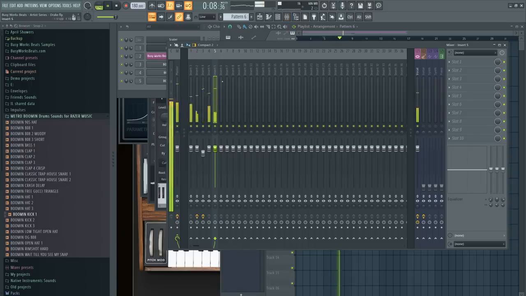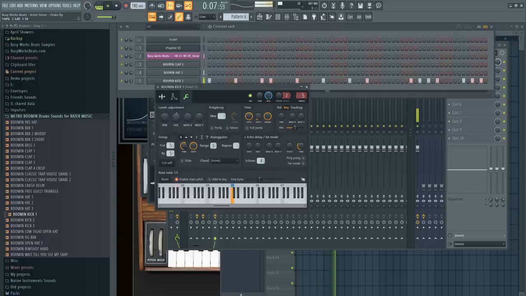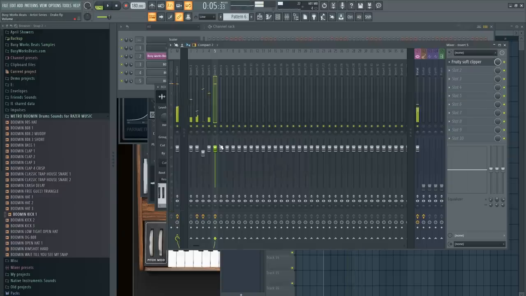Okay, let's pump the kick a little bit. Run it through soft clipper. Threshold up. Turn your volume of your kick up and your multiplier. Turn the levels down.